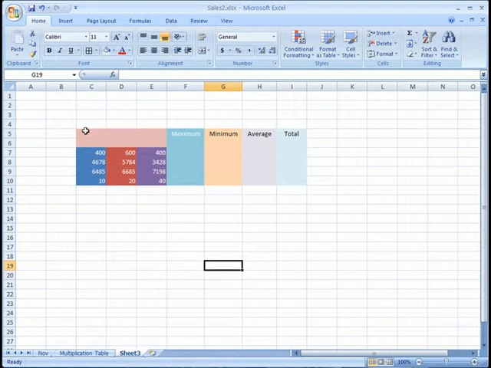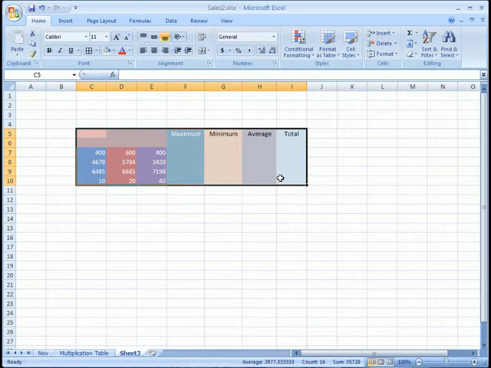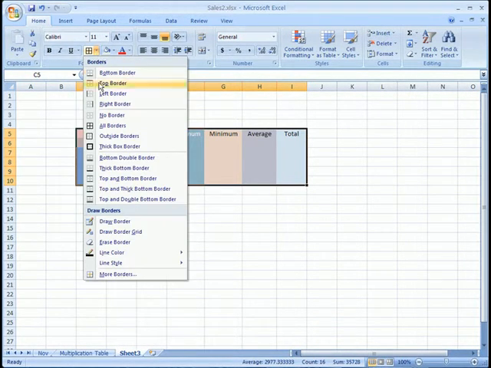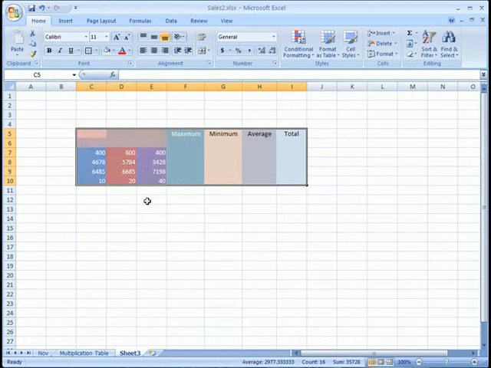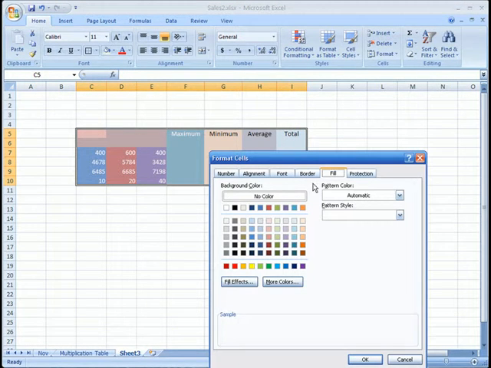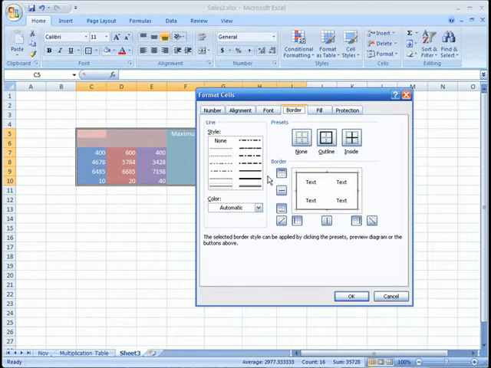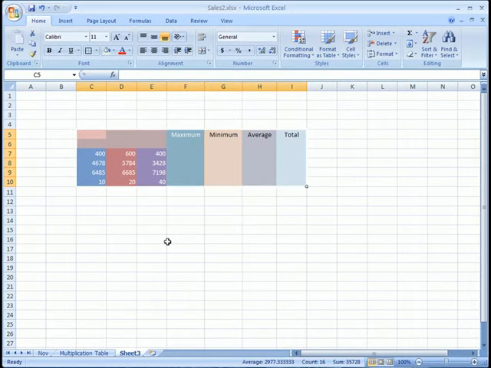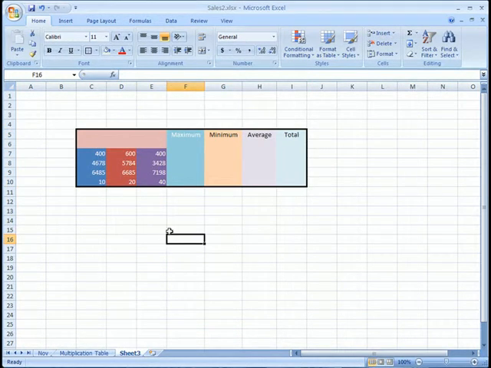Good. Now let's go ahead and put a border around the outside of it. Okay, so we click the drop down, outside border. And actually, you know what? I want a thicker border. So we'll right click, Format Cells, go to Border. I'll select my thick border and click Outline. Fantastic. That's exactly what I wanted.